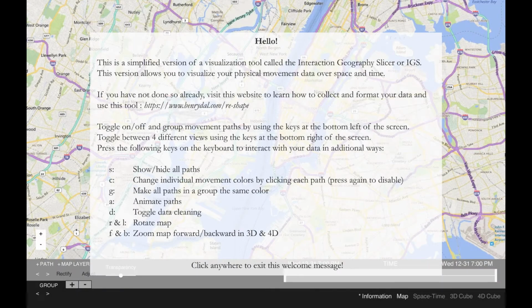Hi folks, my name is Ben Shapiro, and in this video I'm first going to teach you how to use a version of a visualization tool called the Interaction Geography Slicer, or IGS. And then I'm going to teach you how to download this version from a software platform called GitHub and run it using something called the Processing Programming Language.